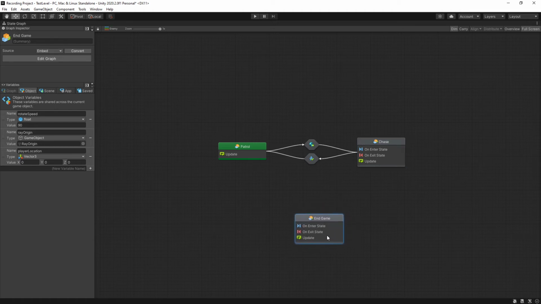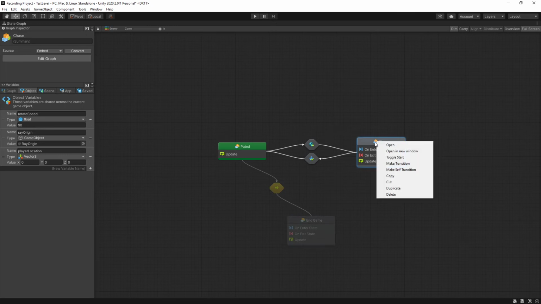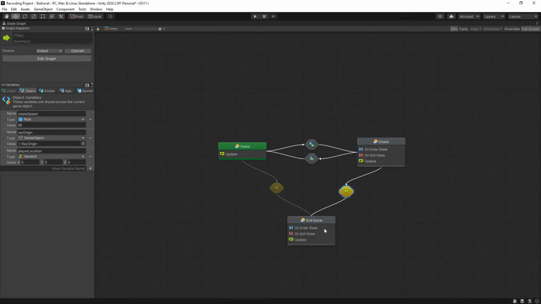Now, how do we transition to end game? There's actually a transition from both patrol and chase that we want to hook up here. So I'm going to do patrol, right-click, make transition to end game, and chase, right-click, make transition to end game. Because this could happen either way. The player could be an idiot and run into the guard. That could trigger an end game condition from patrol. More likely that the player got to the chicken, which also stops the guards from patrolling. And in the case of chase, again, it could be either way.